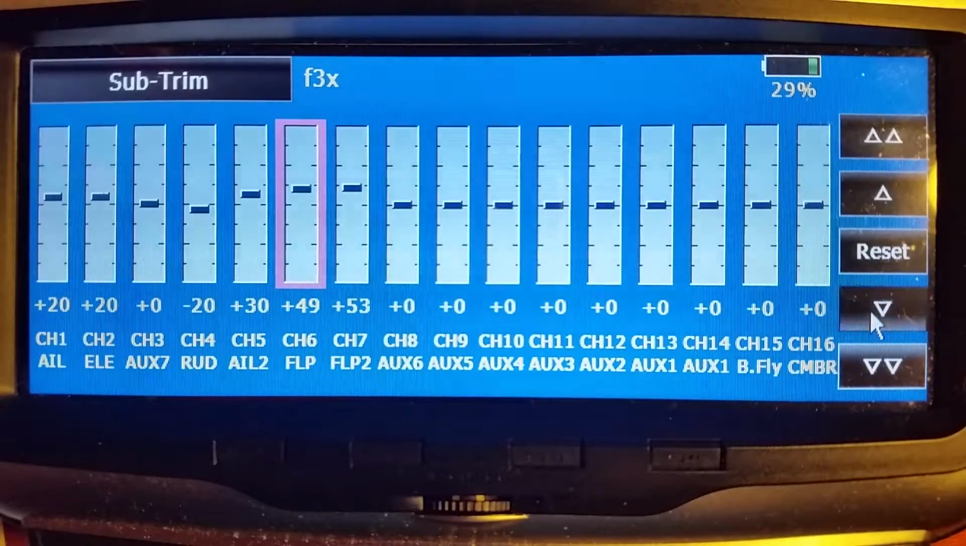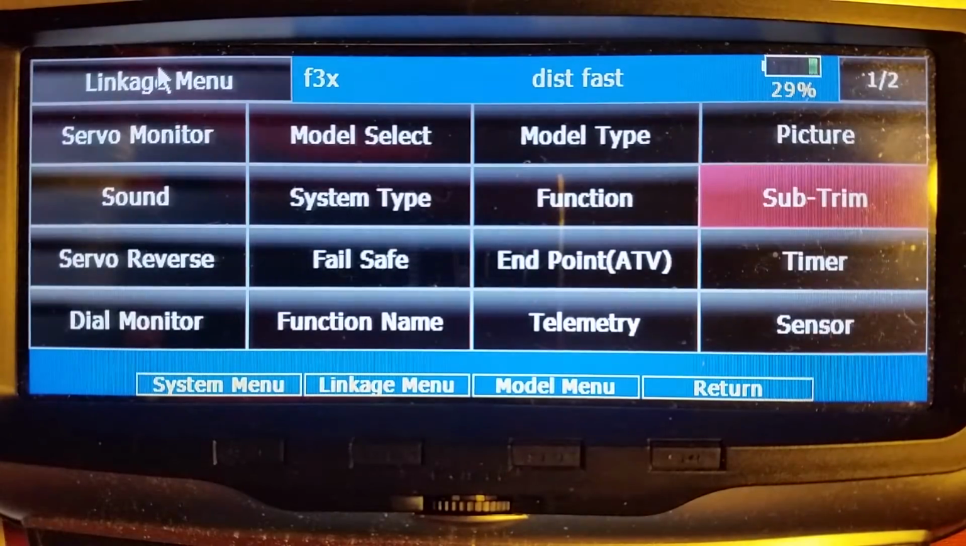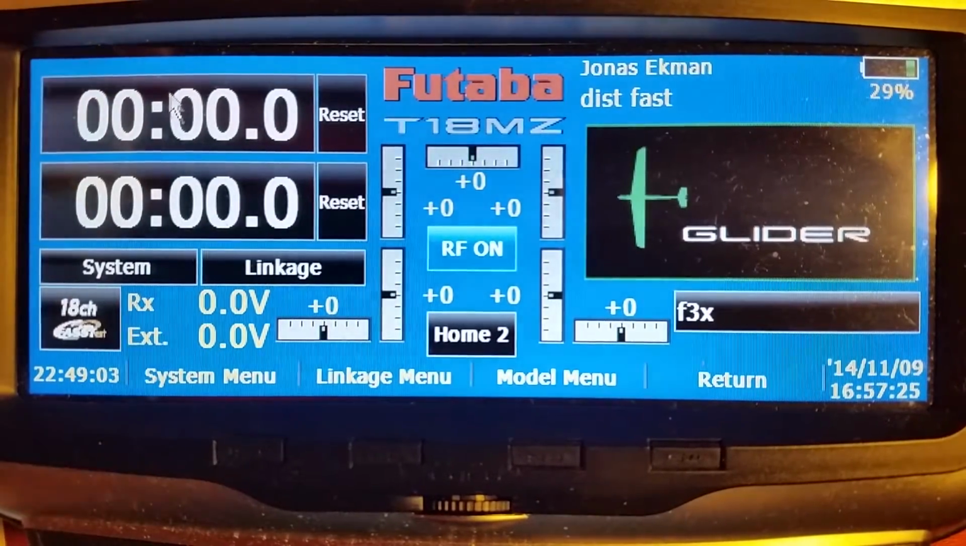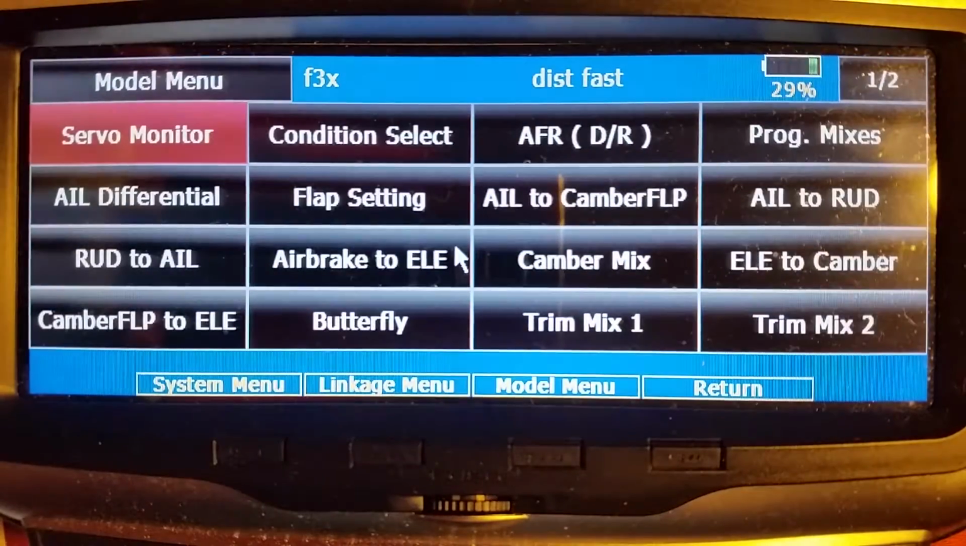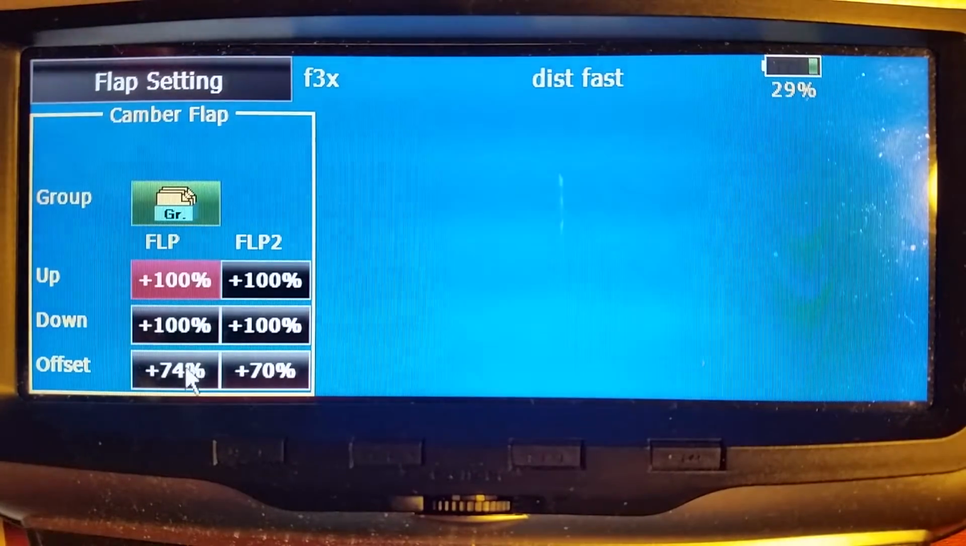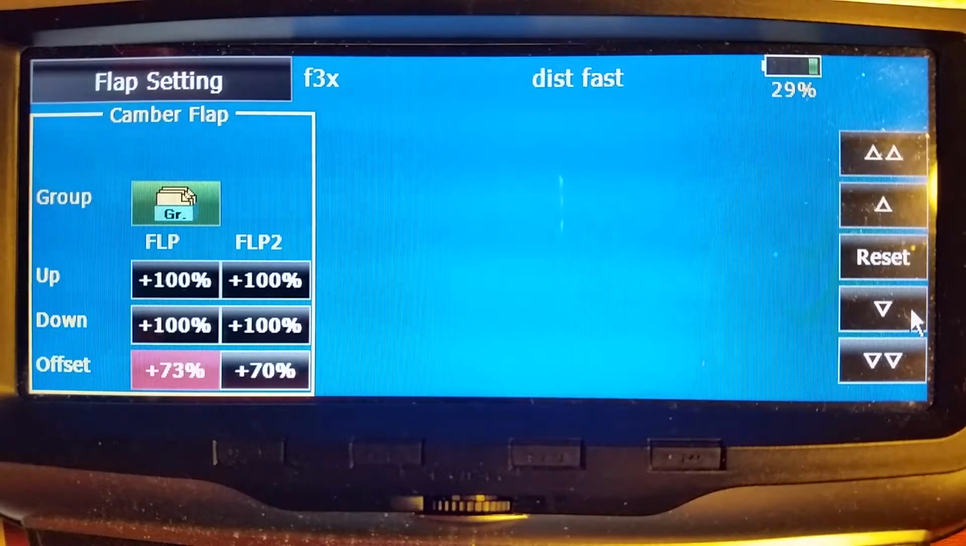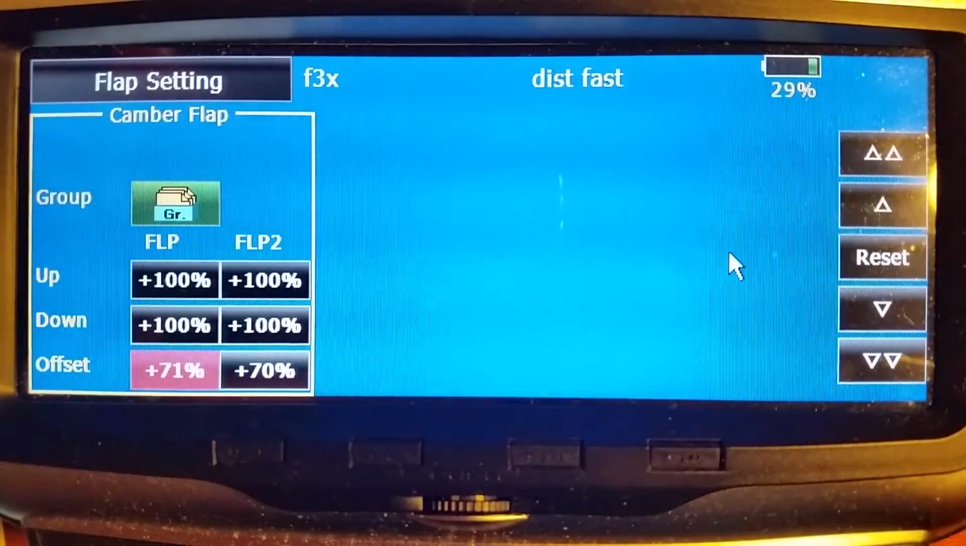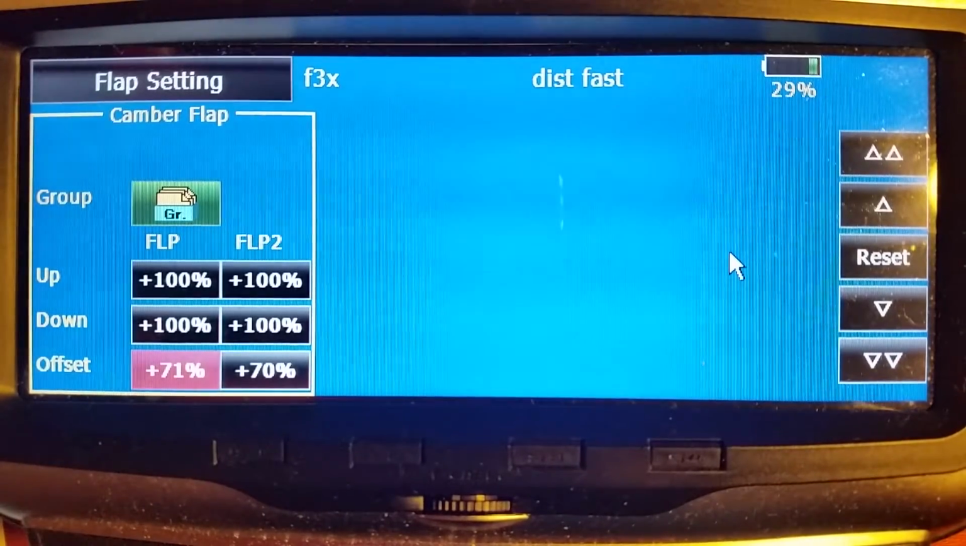I need to do the sub-trim again on the flap and flap 2. So I might need to change this for a couple of percentage. I need to pull the stick full up, go into the flap setting and then adjust this a little bit. And voila, done correctly, you might have come up with a nice smooth movement of the flap servo. So the more accurate the mechanics are for the flap servo, the easier it is to set it up.